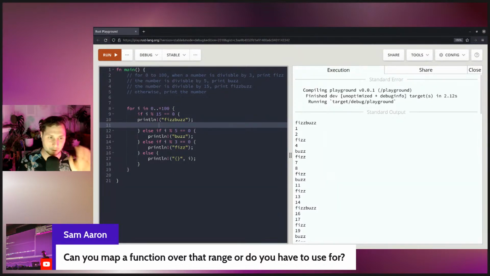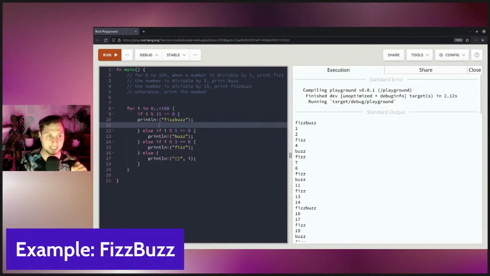Sam actually raises a really good point, which is: can you use a mapping construct? And the answer is yes, we can. I'm trying to show the light to people who are new to Rust. So this is a very nice hint that there's something quite juicy to come.